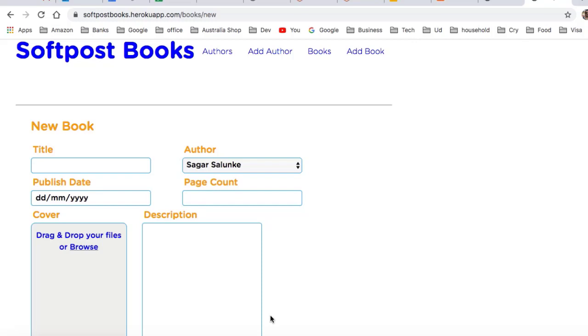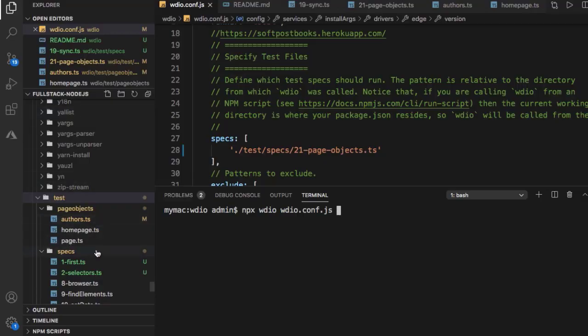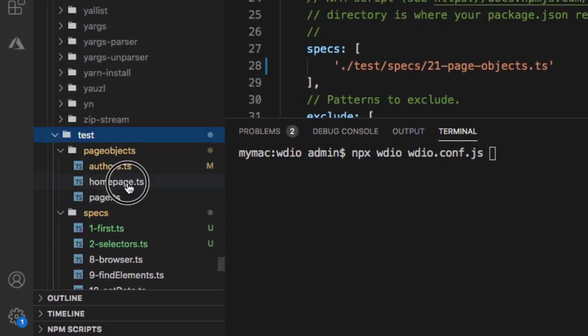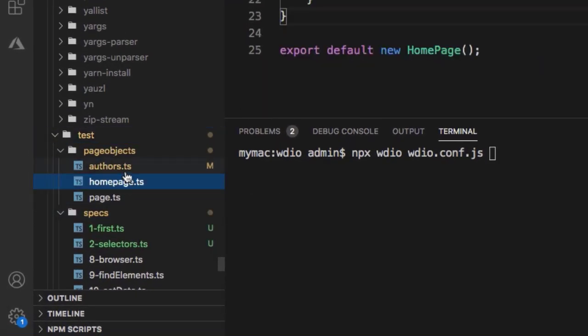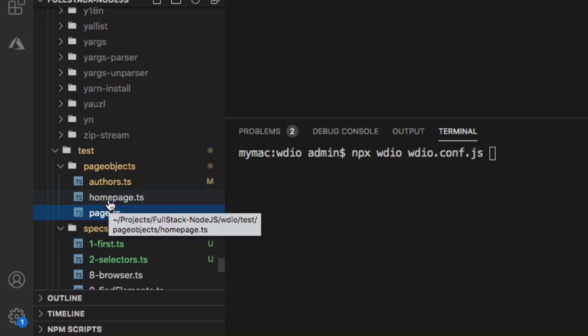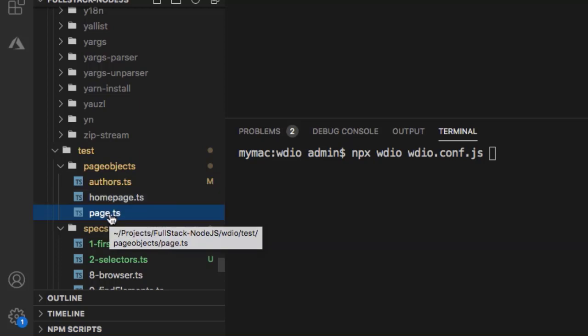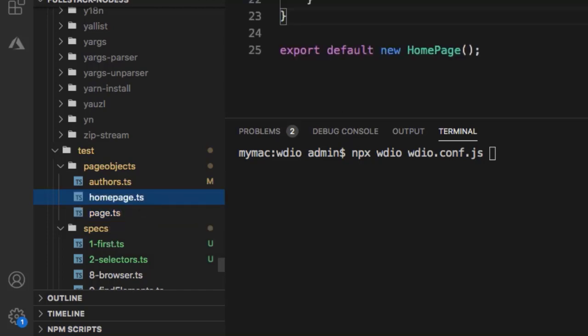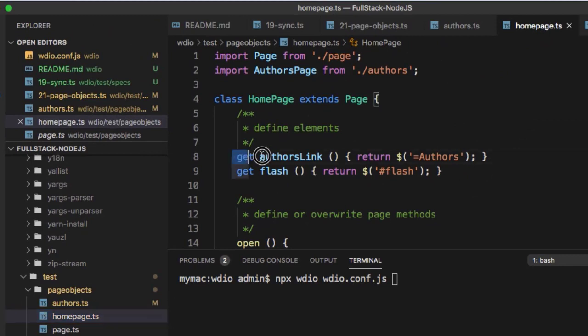As I said, we need to create the class for each page that is displayed. So let us create a home page and book page. Here I have already implemented this. You can see here in the page objects directory I have created a home page and authors page, and this is the base page for our page object model. In base page you can store all the common things or the things that you want to inherit by other pages. So if you look at the home page, you can see here there is an authors link.